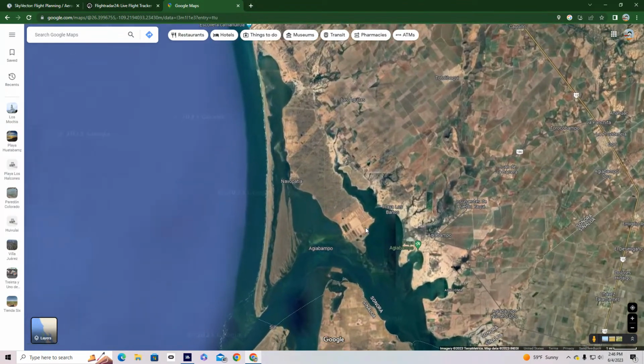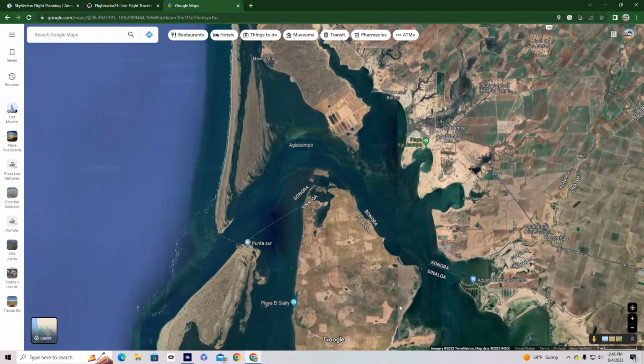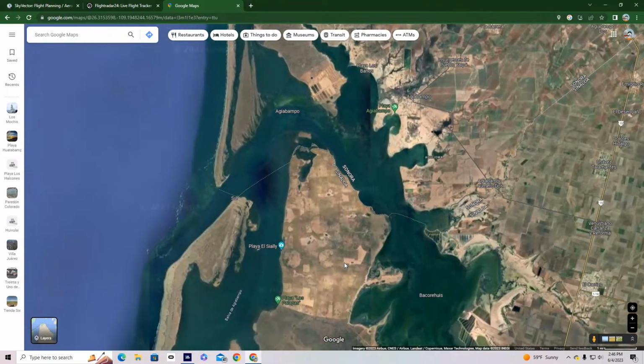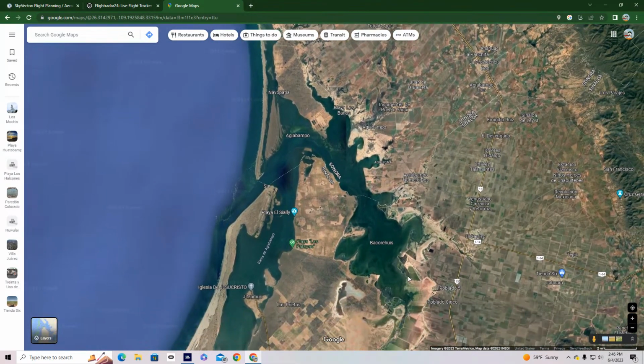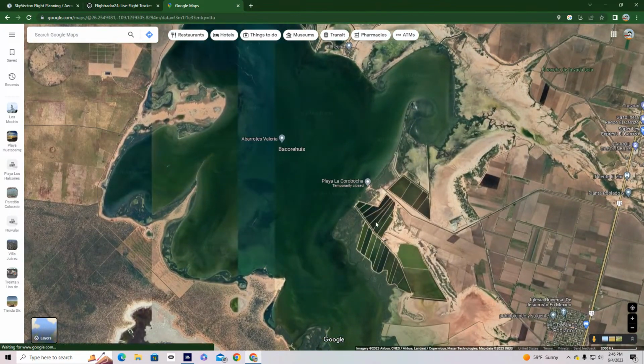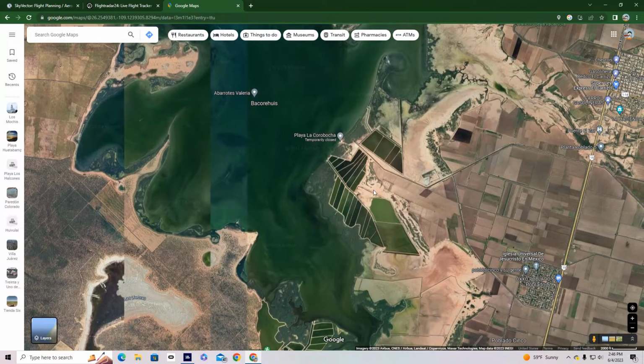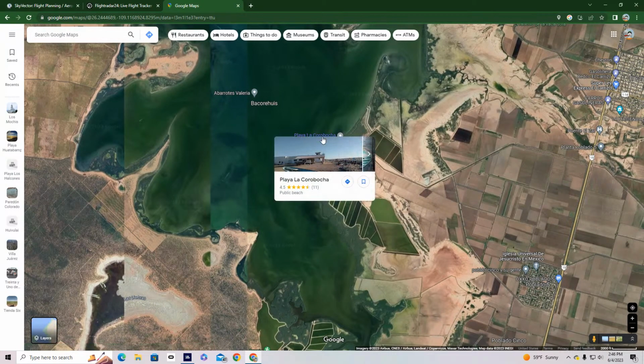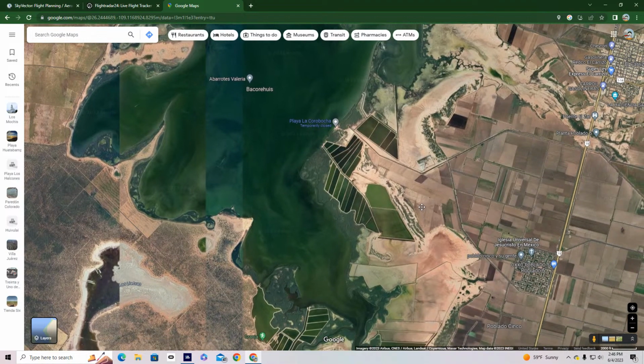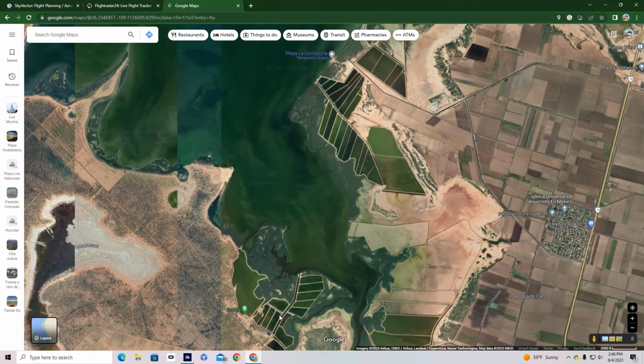And we're going to have some more farming there. Make every use of the land as we can. Now this right here, I bet you that's a shrimp farm there. That's a beach right there. Playa, I believe, means beach in Spanish. But these right here are shrimp farms.